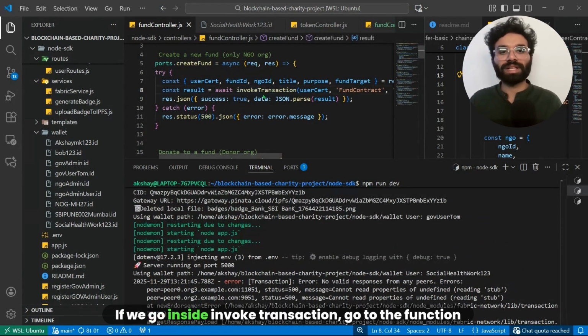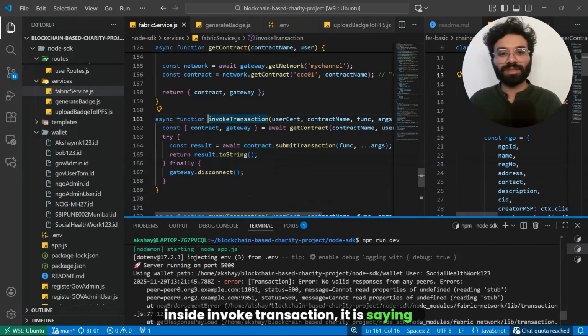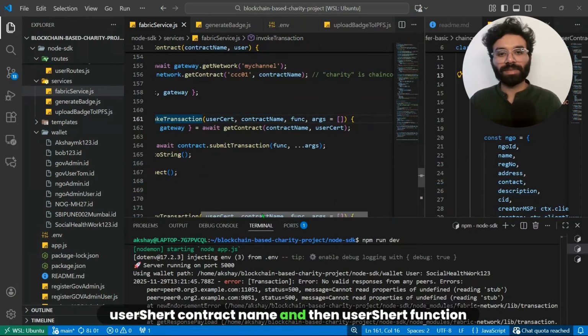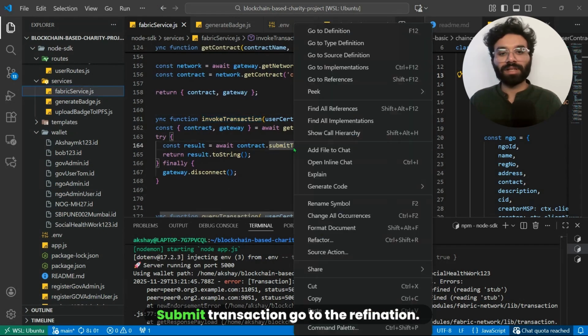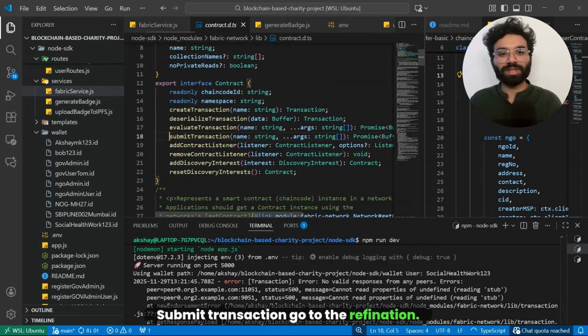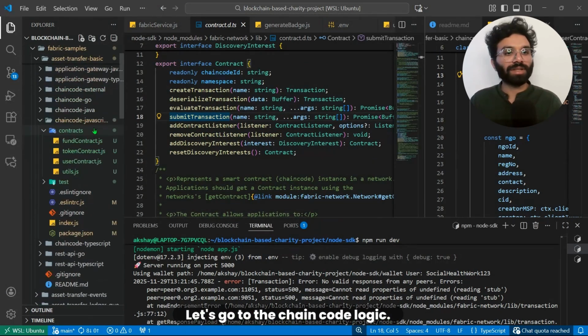If we go inside invoke transaction, go to the function. Inside invoke transaction, it is saying user cert contract name and then user cert function contract. That's what we are already calling. Submit transaction. Go to the definition. That's okay. Let's go to the chain code logic.